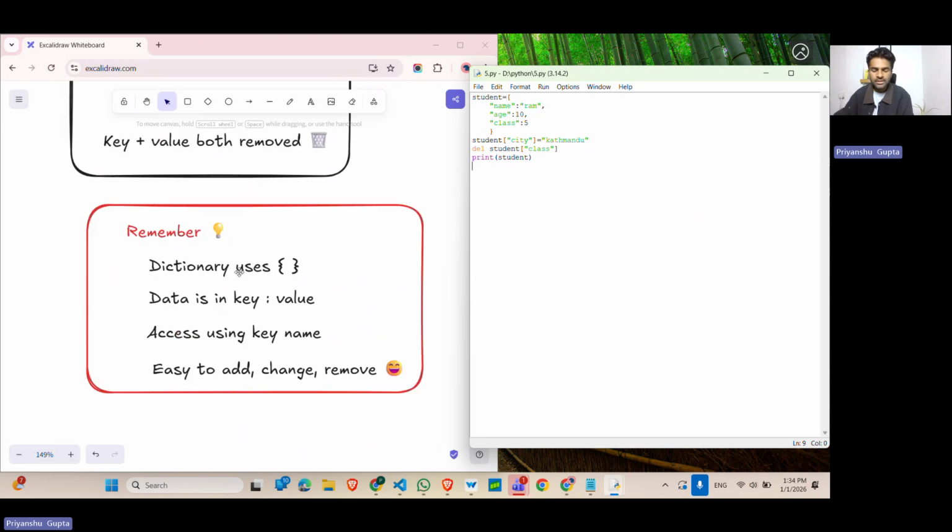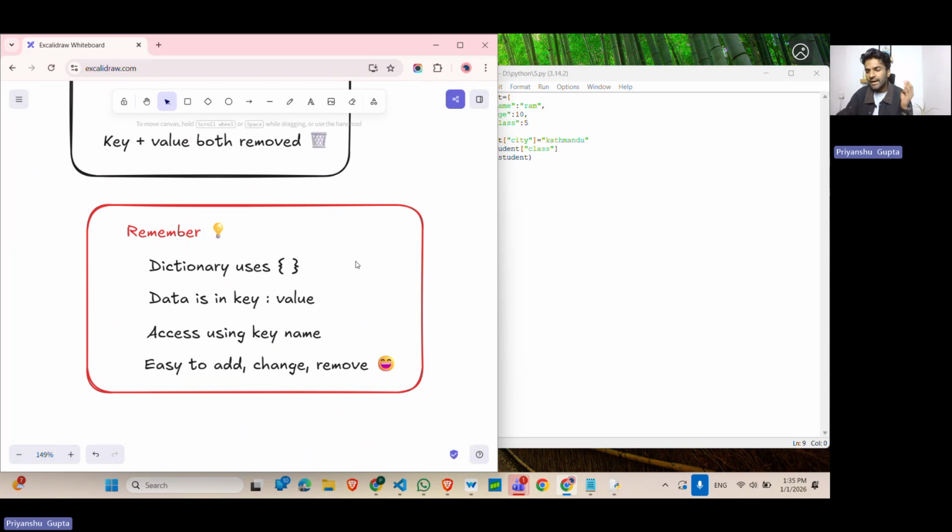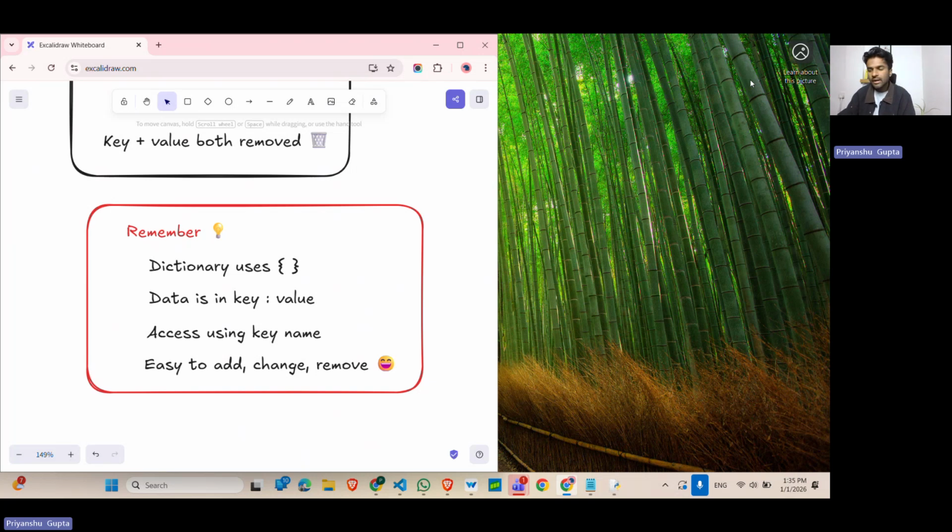So remember, a dictionary uses curly braces. Data is in key and value pairs. We access values using the key name only, not the index value. It is easy to add, change, and remove, right? So we have already seen how to add, how to change, and how to remove. In the next video we are going to learn about functions.